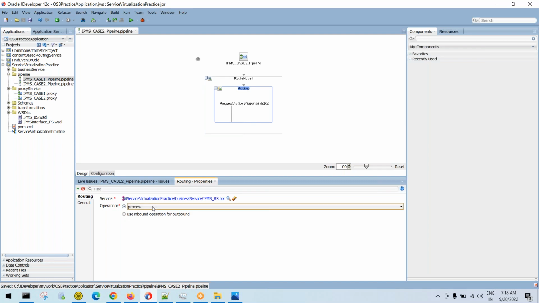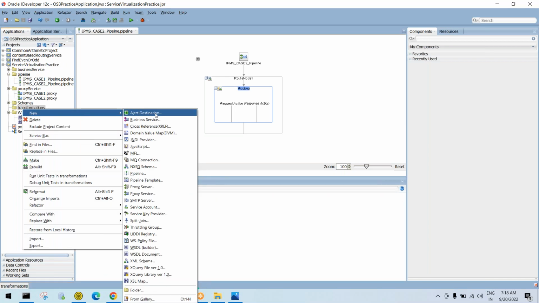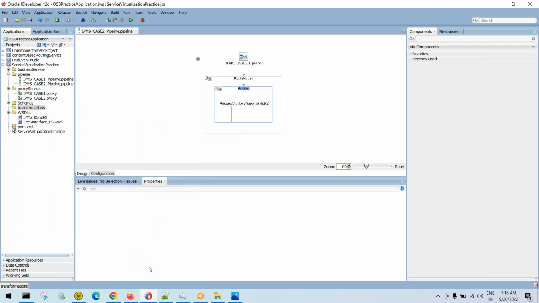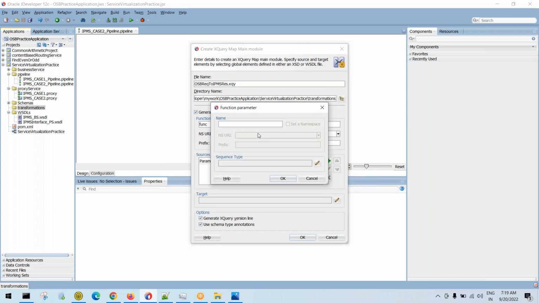Okay, I selected the business service operation, and now I need to configure two transformation files. One is the request transformation and another is the response transformation. Let me do that. So this is OSB request to IPMS request. Okay, OSB request to IPMS request. Let's browse the source. I just give some name here. I will say source. This is a user defined keyword, guys. You can give any name for this input parameter in the XQuery file.